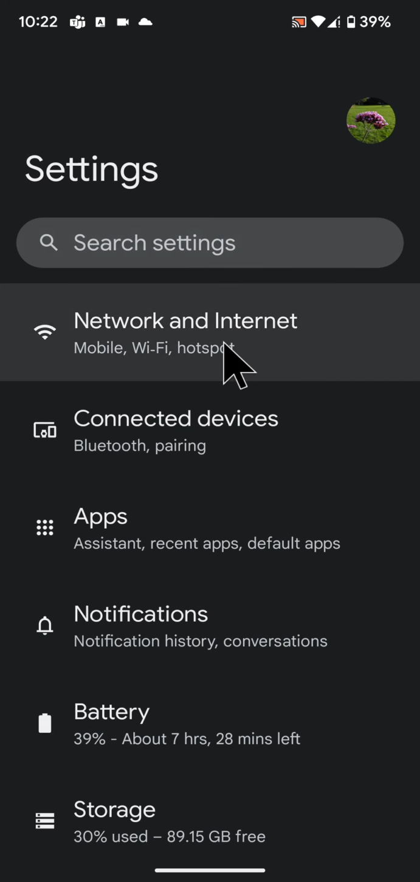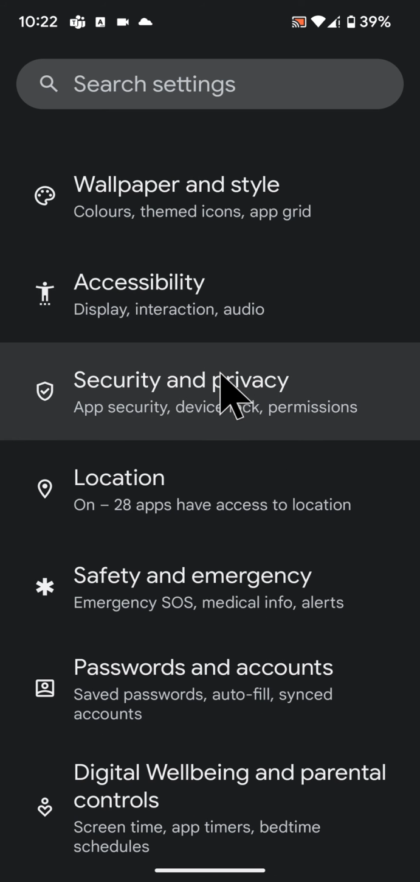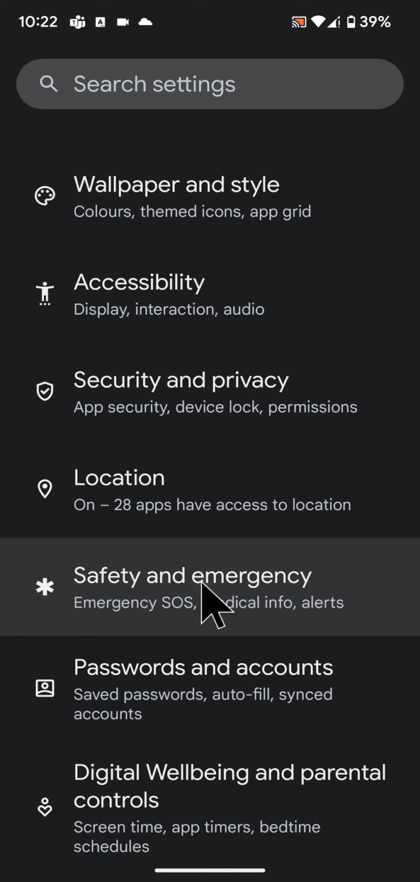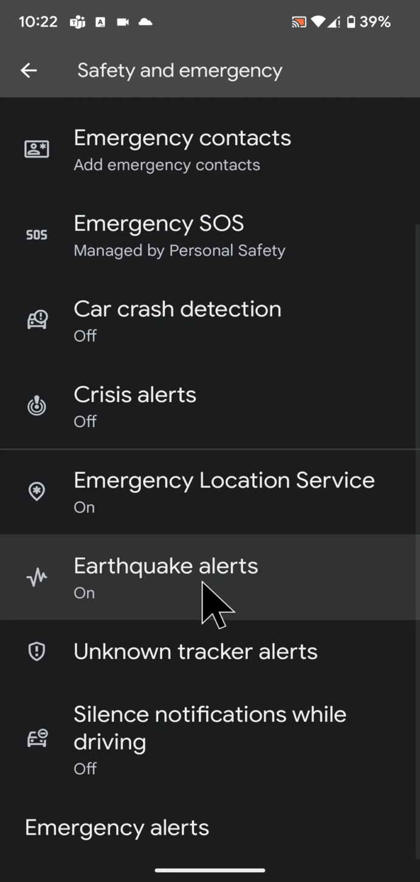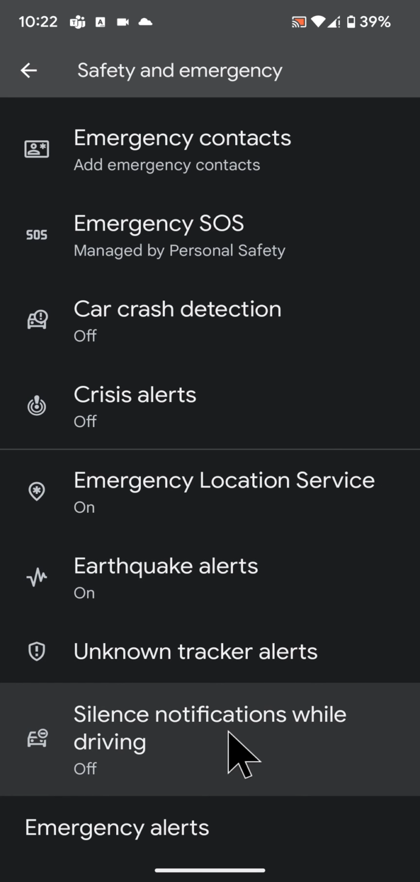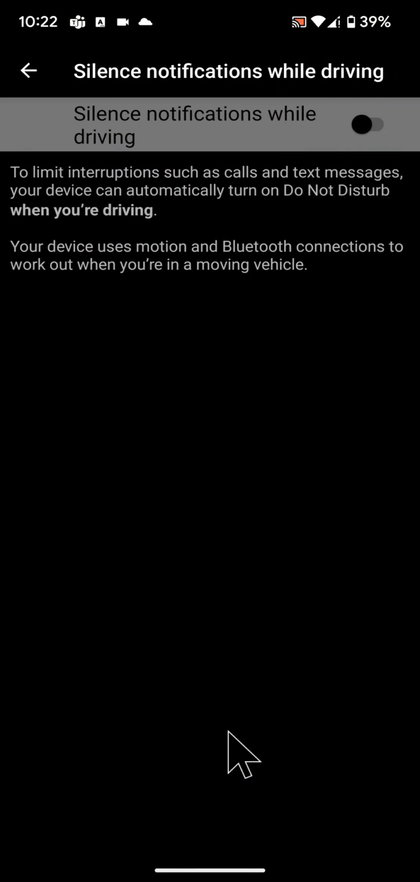scroll down, then tap on Safety and Emergency. Scroll down. Then tap on Silence Notifications while driving. Now enable the box next to Silence Notifications while driving.